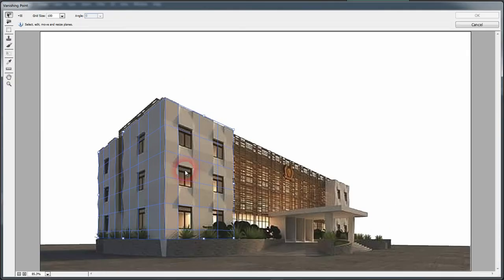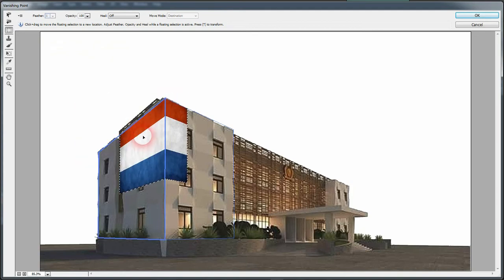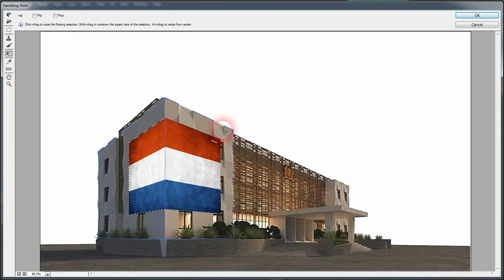You can see the plane is still there. Now all we need to do is place the texture we just copied. So I'm gonna press Ctrl V on my keyboard and drag our texture onto the perspective plane. It will automatically fit your perspective plane. If the scale is too small, you can scale it up. So I'm gonna press Ctrl T on my keyboard and scale it up.